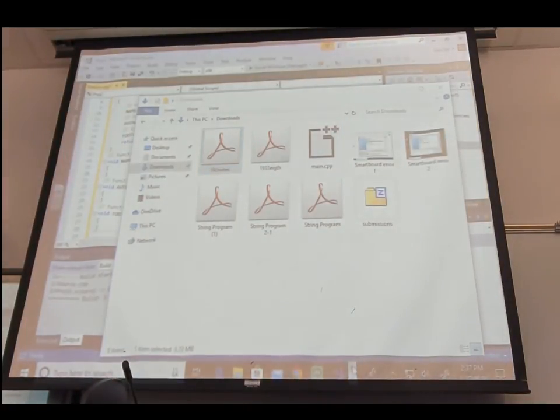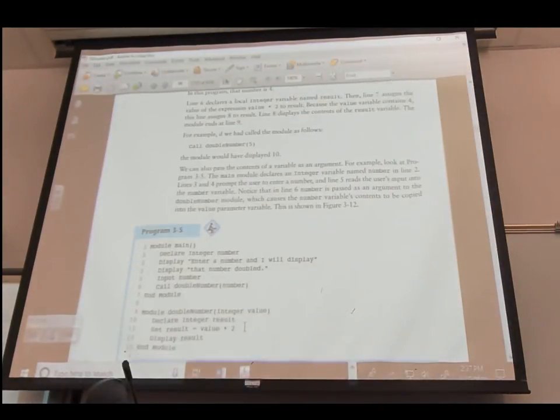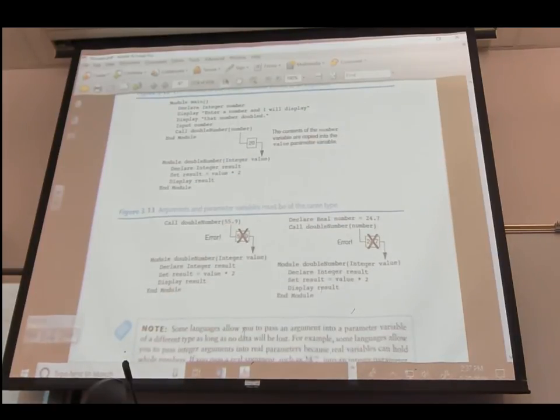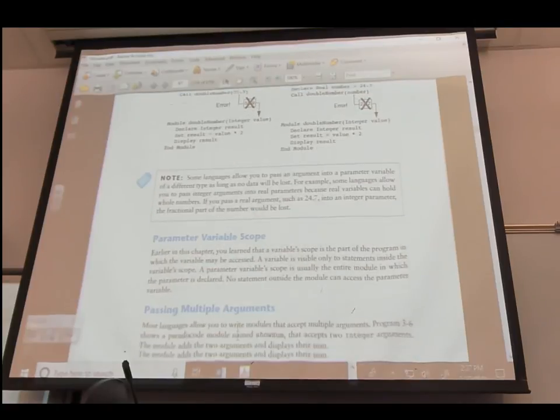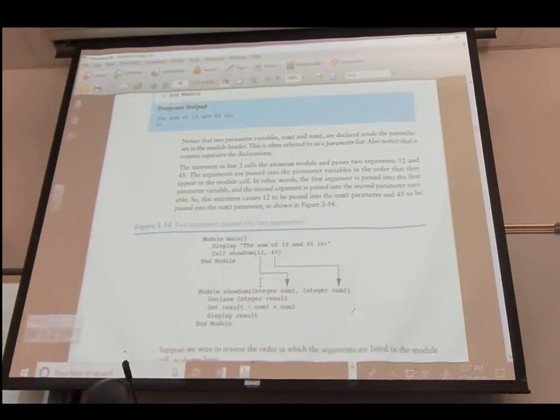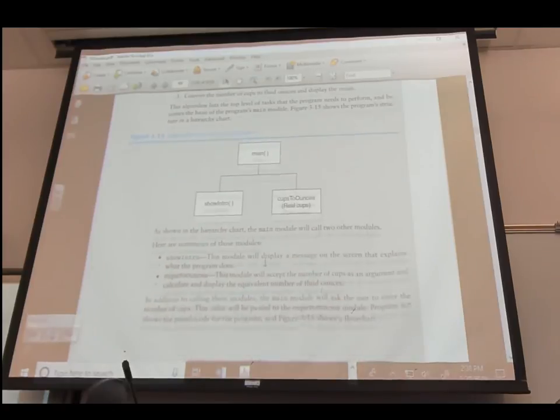Back to the numbers. Alright, passing by arguments. We did that. Arguments, the actual value. We talked about the scope of the variable. Passing multiple variables, we did that from jump. Multiple variables, or multiple arguments. And then you have to have the list in the proper order, or it can cause issues depending on what those numbers represent.